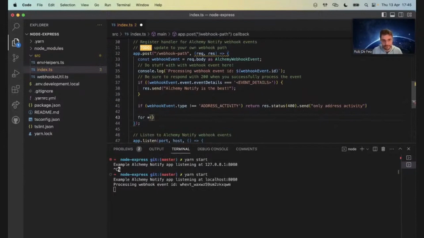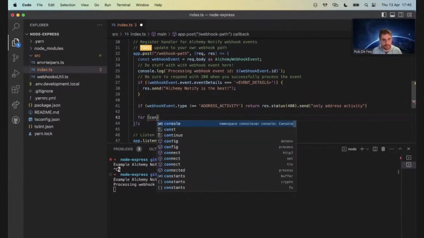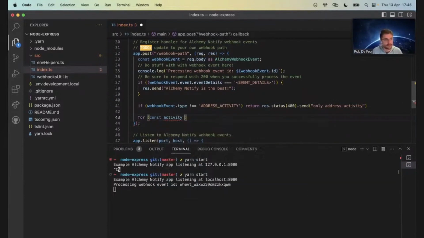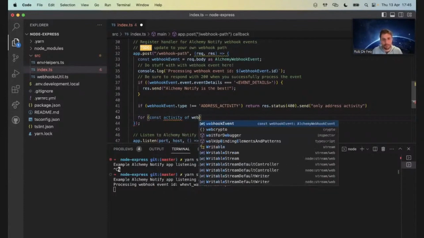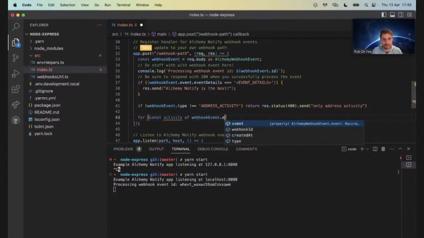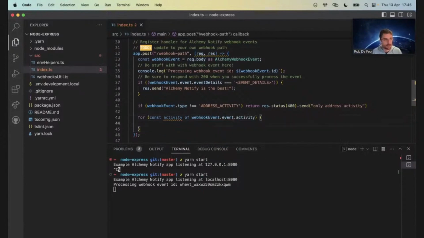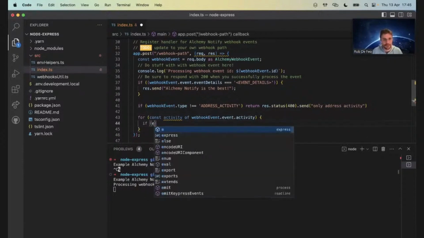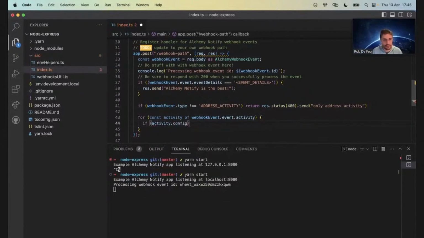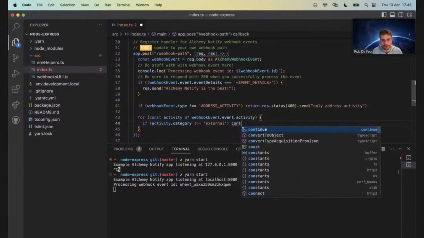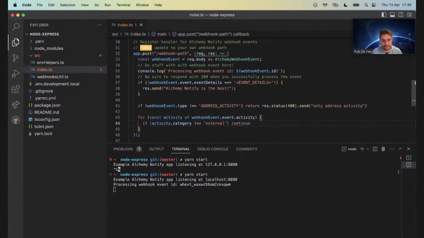So there can be multiple events inside of here. We're going to make sure that we handle all of them. So for activity of webhook event dot event activity, let's check the category. So if it's not an external event, we'll just continue because that's not interesting for us here.